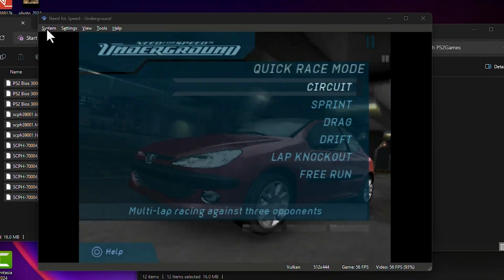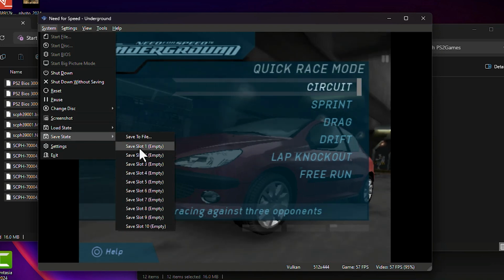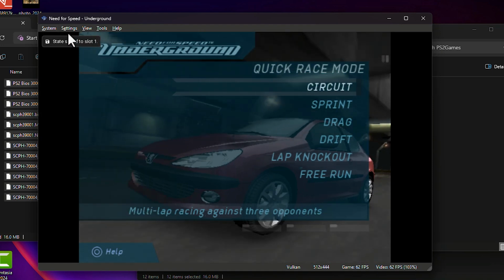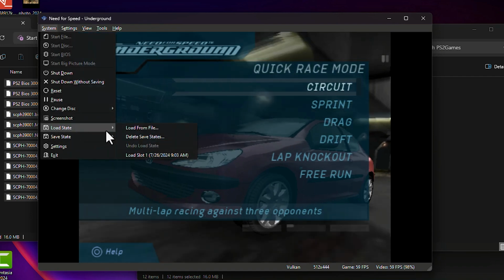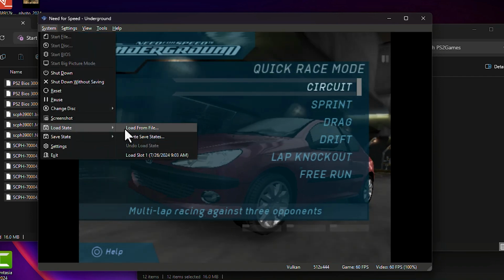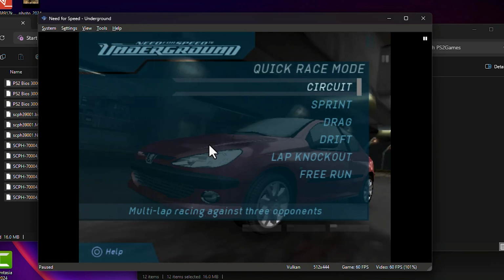In here we have load state and save state. As an example, I'm going to save this part of the game in slot number 1, and if I go to system, load state, and load slot number 1, as you can see the game will be loaded from the state that I saved.